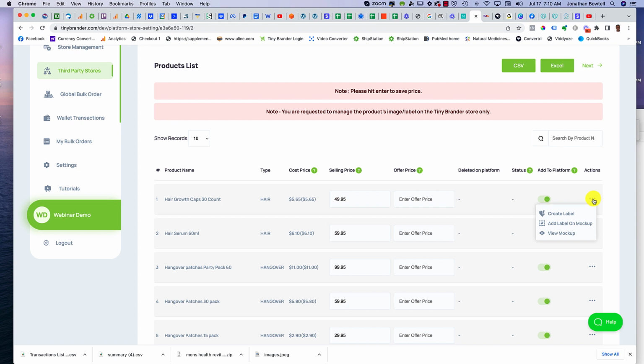So make sure for every product that you move across to WooCommerce has a label created, and that you have added that label onto the mockup. Now we have separate tutorials on the label making and adding labels onto the mockup. Just search for those videos in the tutorial section.